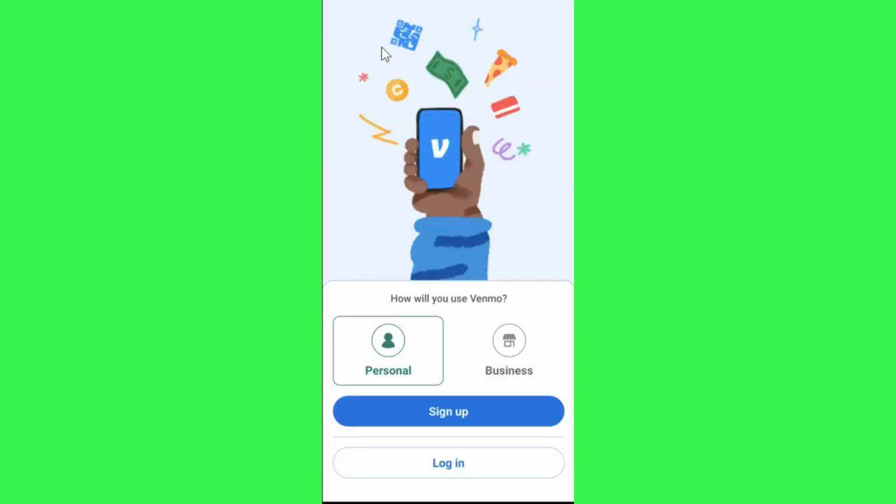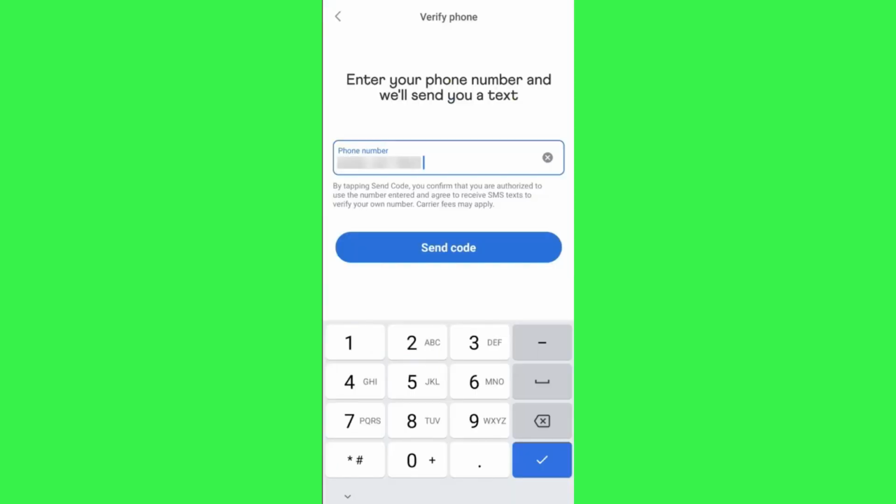Once you do this, the interface of this application will look something like this, where you will be asked which type of account you want to create on Venmo, whether it is a personal account or a business account. So you can select your personal account, but for the sake of this video, I'm going to choose the personal account and then click on this sign up button in the bottom.